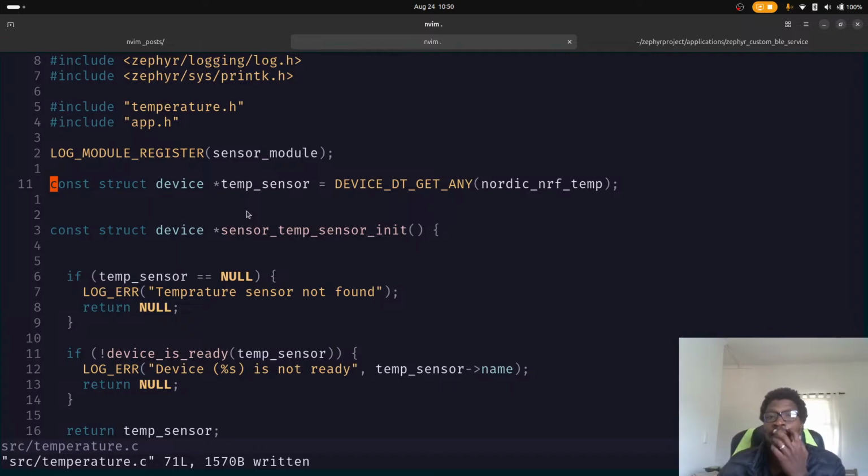Let's see if there's any messages on chat.